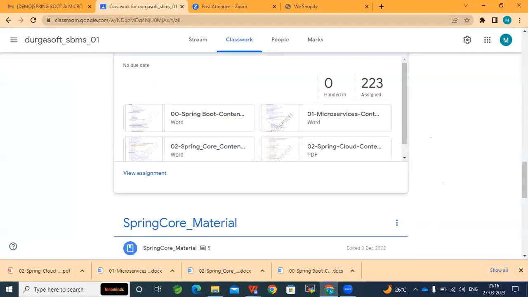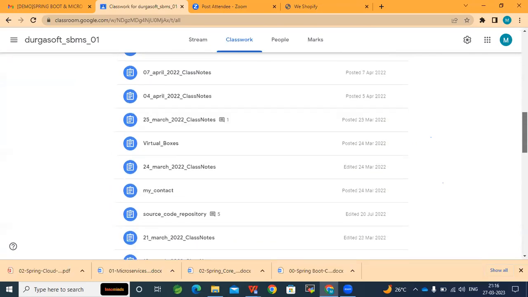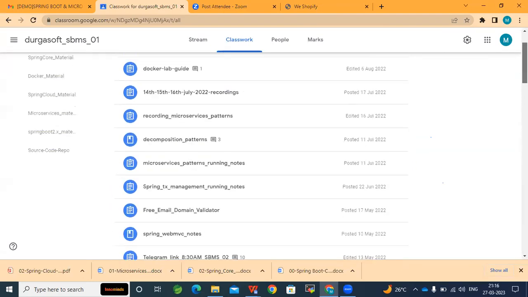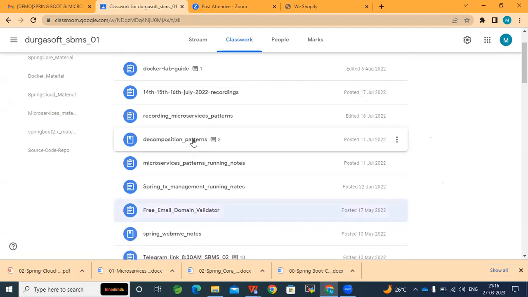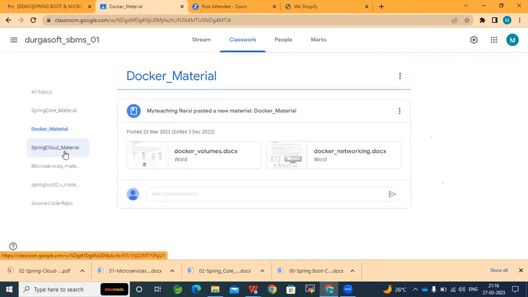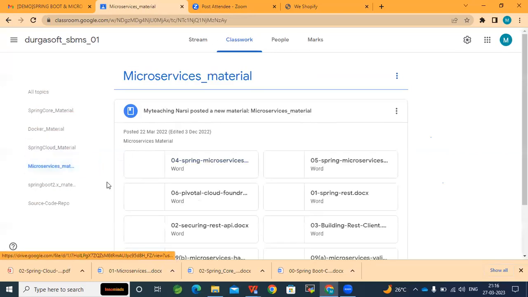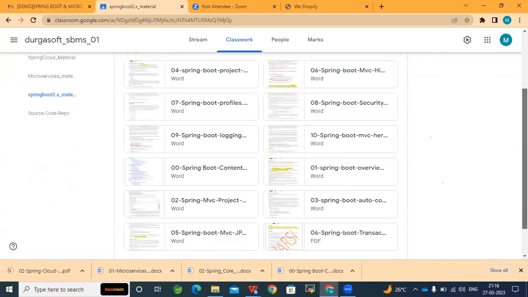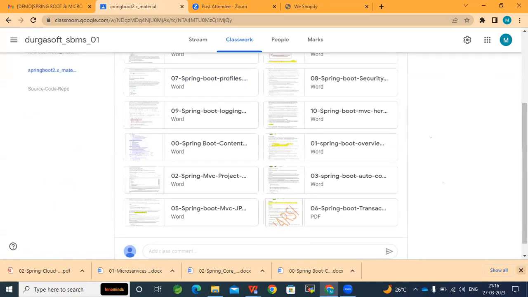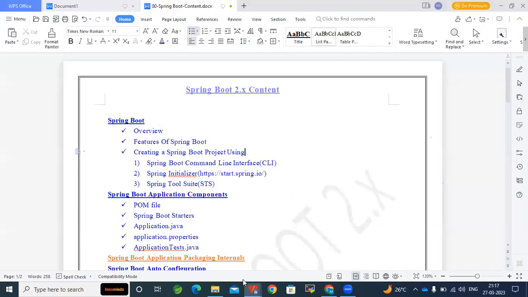So this is the Google Classroom. All the materials, whatever discussions we're going to do, all the things we see here. See, free email domain validator, whatever we discuss. All the materials you can see here: Docker material, Spring Cloud material, which I included as part of the microservices material, and then Spring Boot material. These materials can be downloaded and also shared.